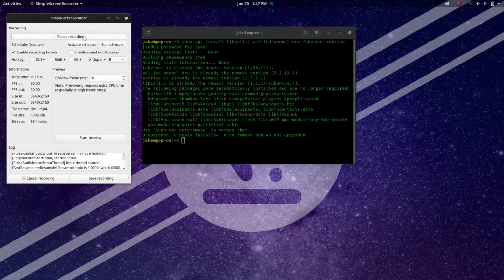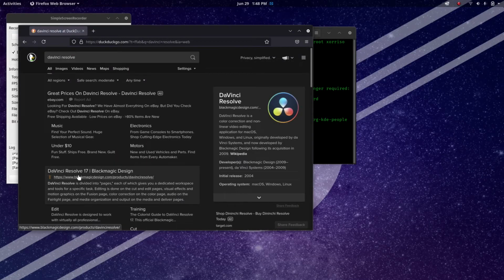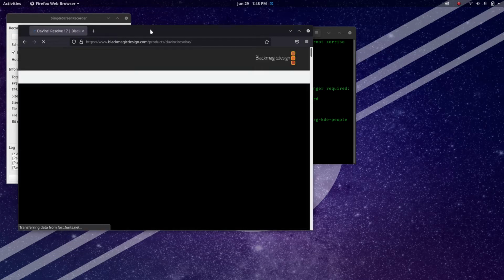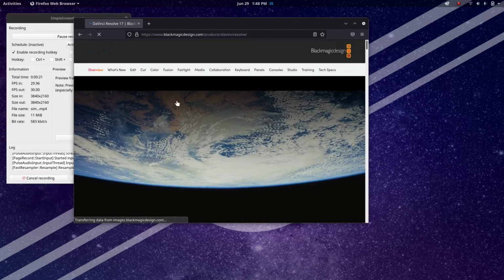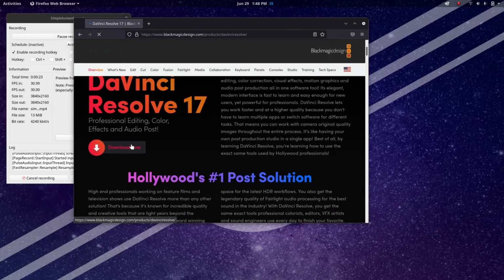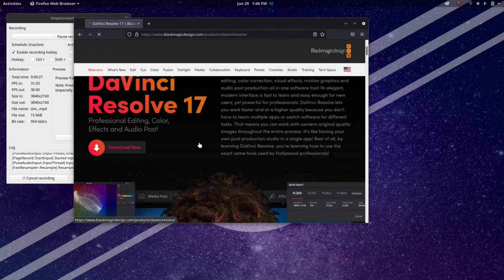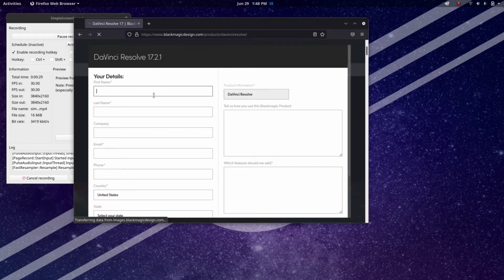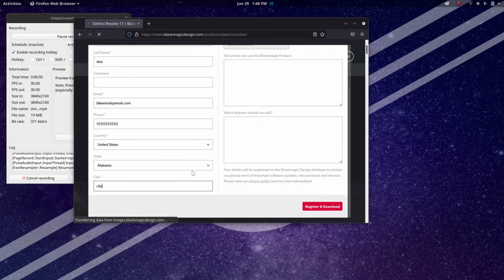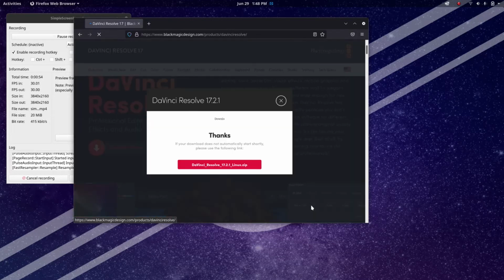Okay, so now we're going to go to the DaVinci Resolve website and hunt down the right executable. Scroll down, download now, select Linux, fill this out, and then once you've filled out the mandatory parts, register and download the zip file.